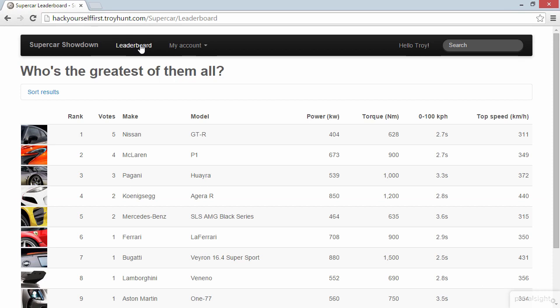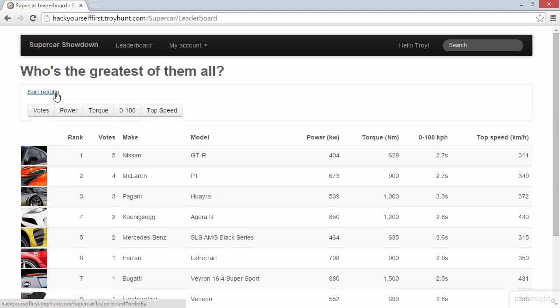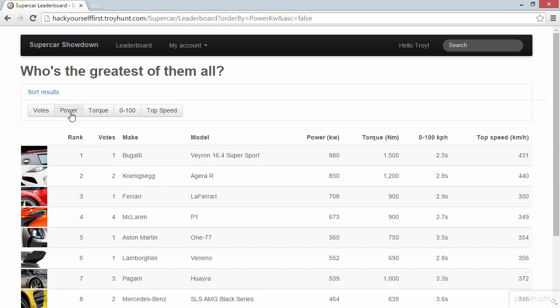What we'll see on the leaderboard is that the results are sorted. At the moment, they're sorted by the rank. But we can now expand this little sort results panel, and we can sort by another attribute. So for example, power. And when we sort by power, clearly it's the most powerful cars up the top. Bugatti Veyron rates number 1.